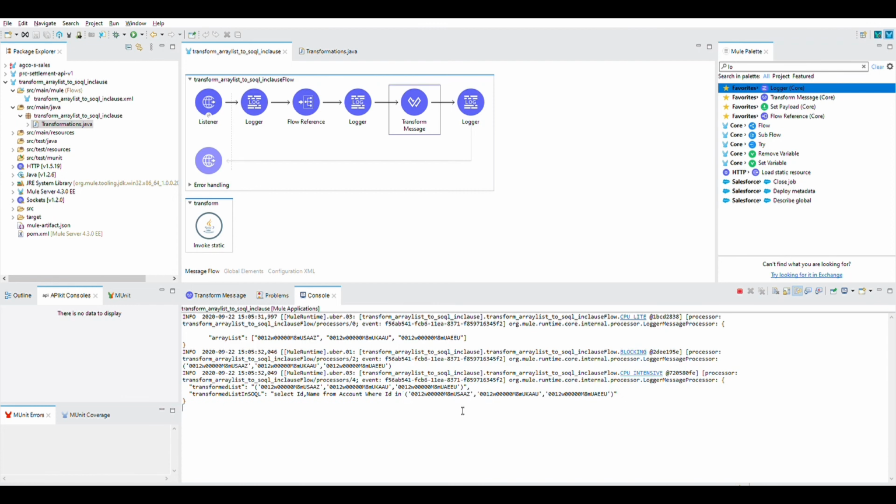This is kind of a small utility where we can do quick transformations for quick Salesforce integrations. So I'll put the code in GitHub and share you the link.